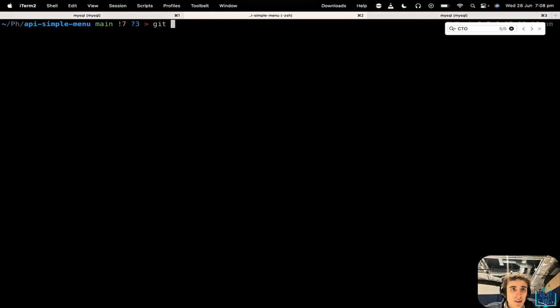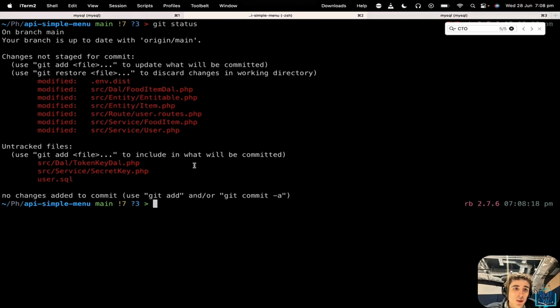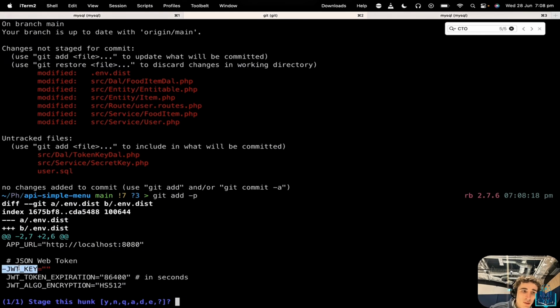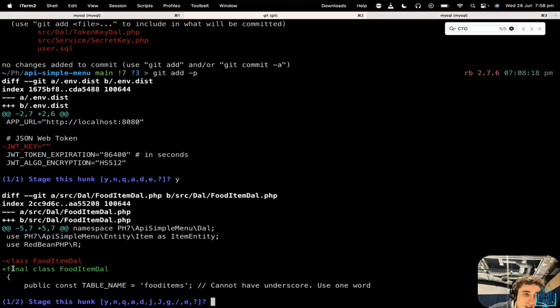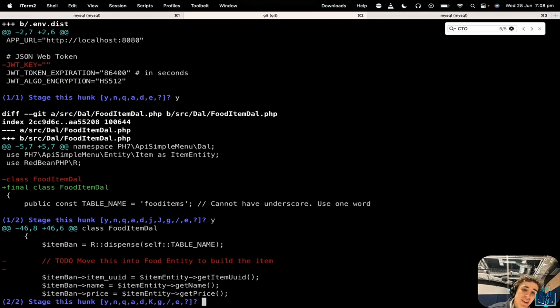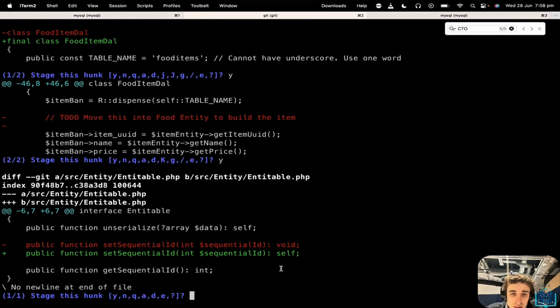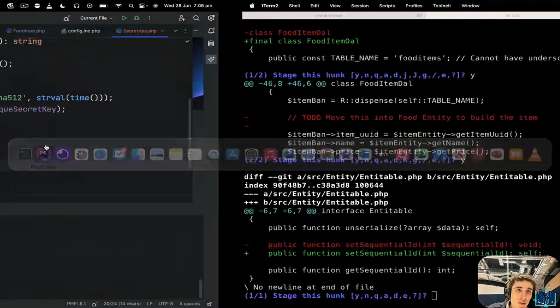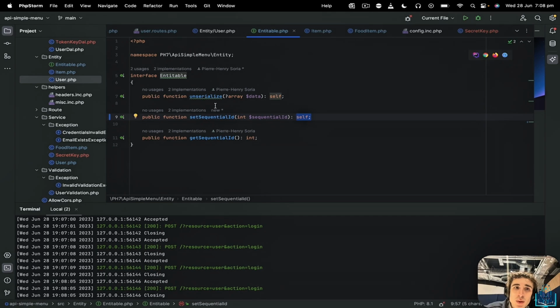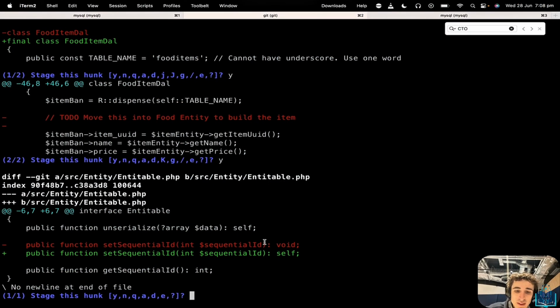So let's do that. Git status. This is all of the changed files. So now I do git add. This one we have removed it. Yes, we have marked our food item DLL to final, and then here we have removed that comment because we have done it. Here we have changed the signature where we had the incompatibility with the interface, the editable interface. So now it's fixed.